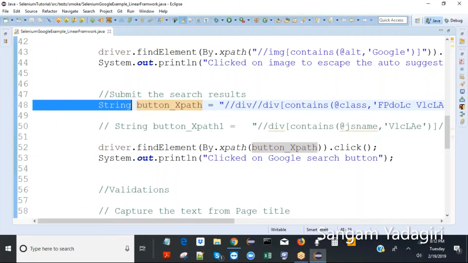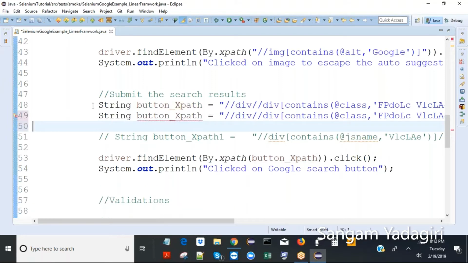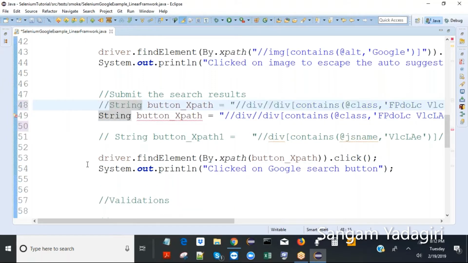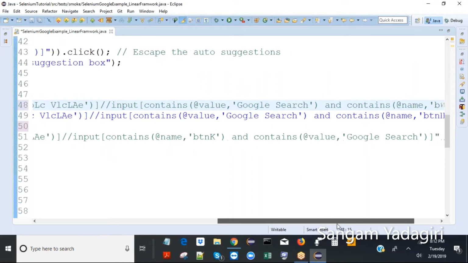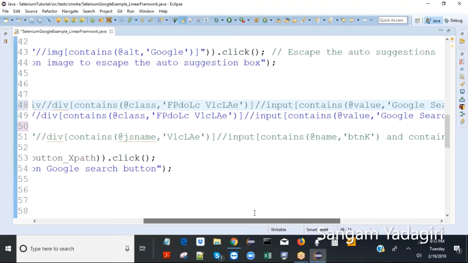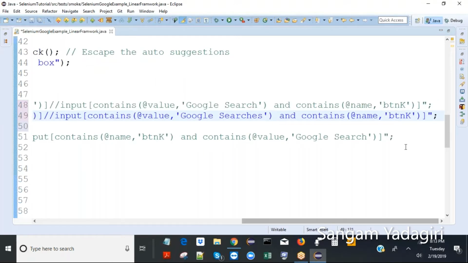So let's try and modify it. I'll just copy the existing one, just in case I need to revert back, and modify the second copy. The class is so and so, right? Let's modify this. Let's add one here, and the value says Google search. Let's say Google searches, and contains button key, something like button key.